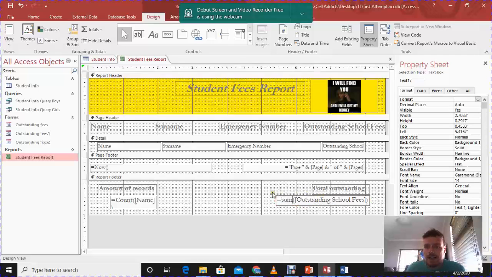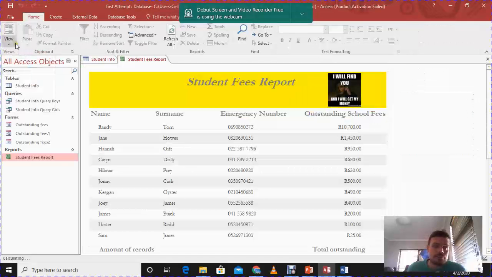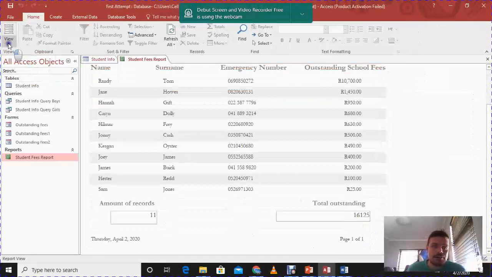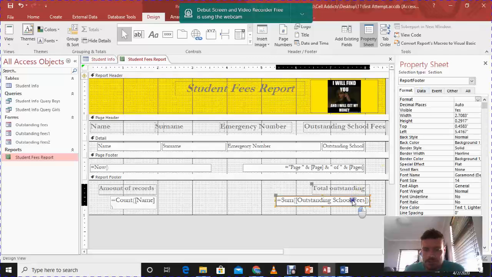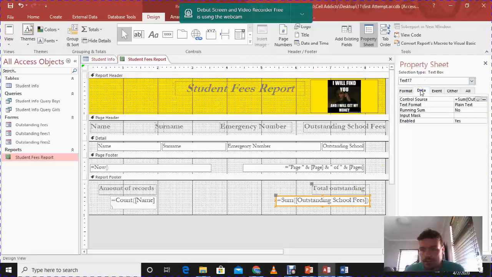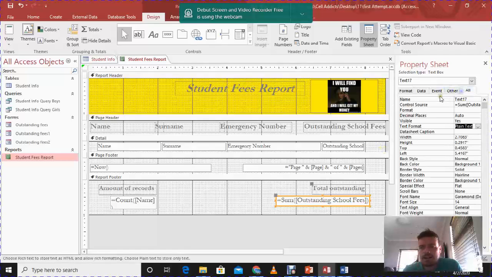All right, and if we go into our report view, there's the value over there. Okay, so I'm pretty stoked with that. I really am. So we do get a value at the bottom, and I think that is pretty cool.